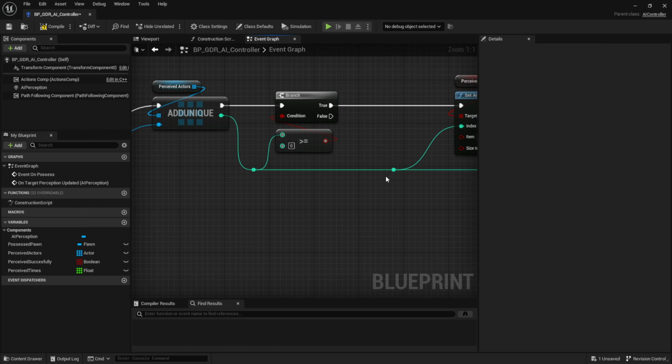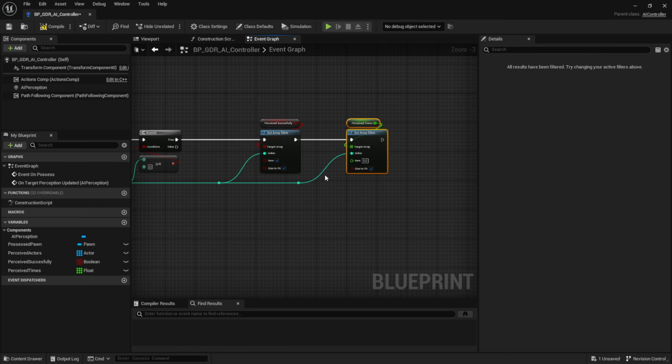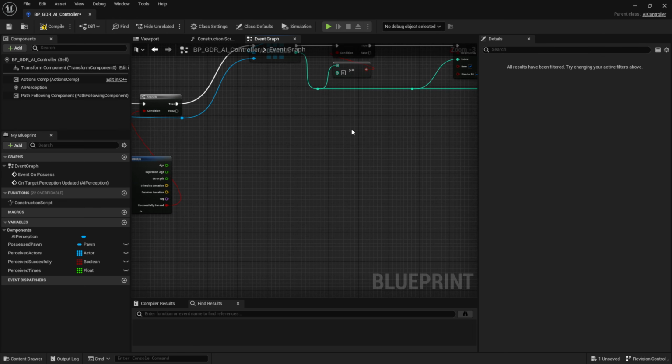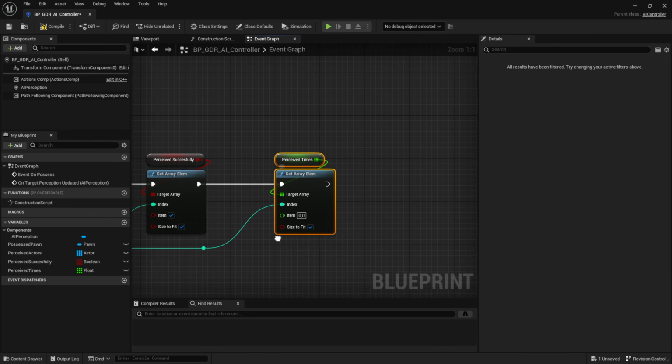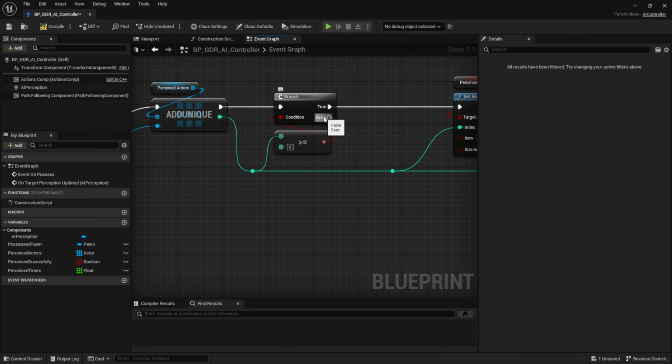Now, because we are keeping track of the perceived times, and if the actor left our sight range, we're not going to remove it from the array immediately. We're going to wait until the perceived time is 0. So for that reason, this pin can also fire if the actor is still in the array, but we perceive it again. And in that case, we just want to grab our perceived successfully array. And we only want to set this variable back to true, so we know we perceived this actor successfully.